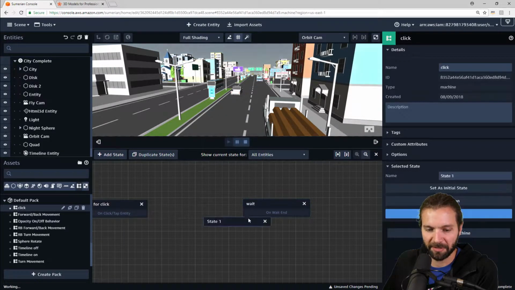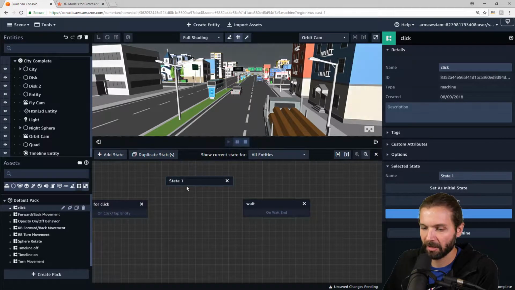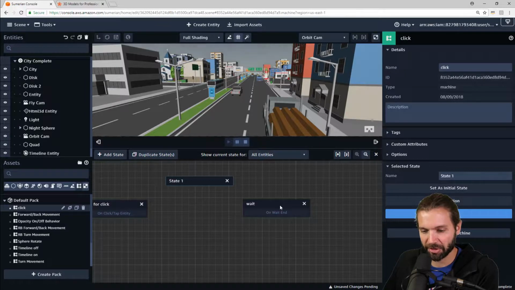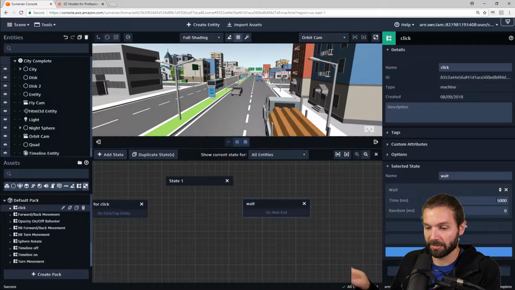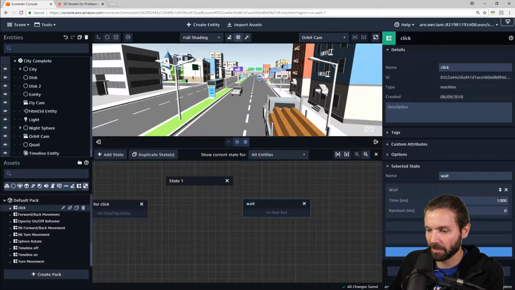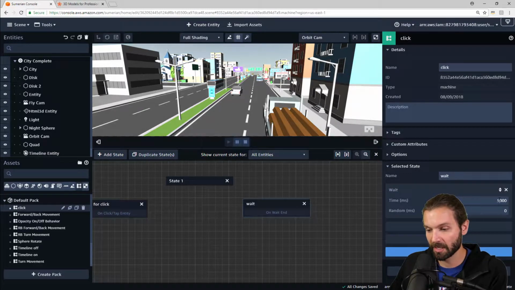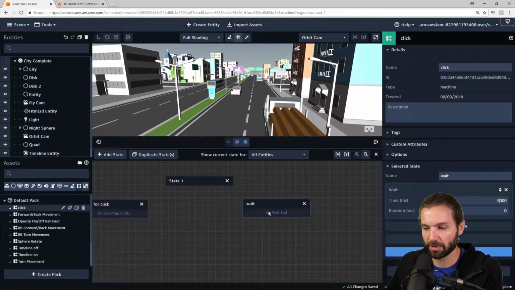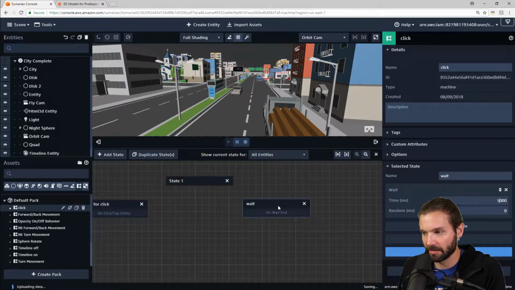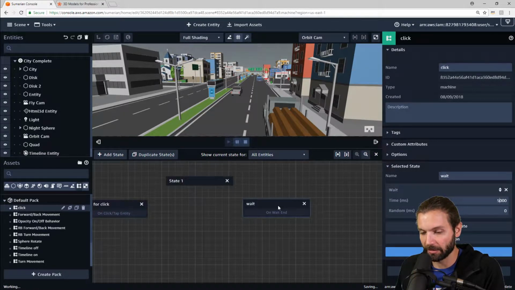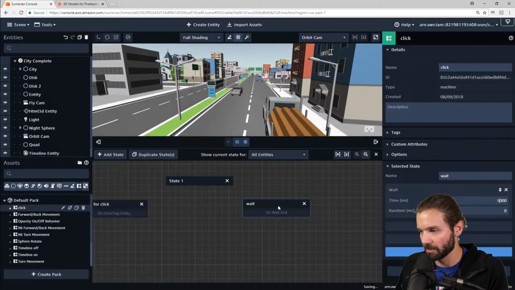So let's say you have a state over here where you click. This is a click action, and then it transitions to wait. And then the wait action would be, it just waits for 5 seconds or 10 seconds or whatever you want it to be. This is in milliseconds, so 5,000 milliseconds is 1 second. And then it transitions to something else. So if you're just trying to pause it for a certain amount of time or do a timer, essentially, that would probably be the best action to use.